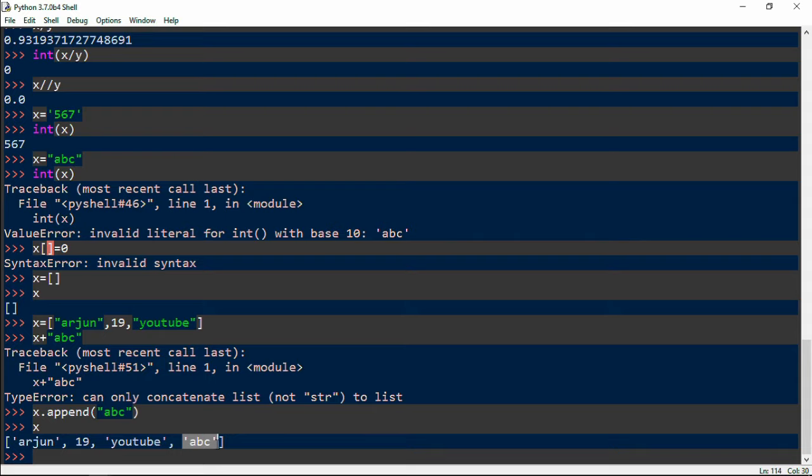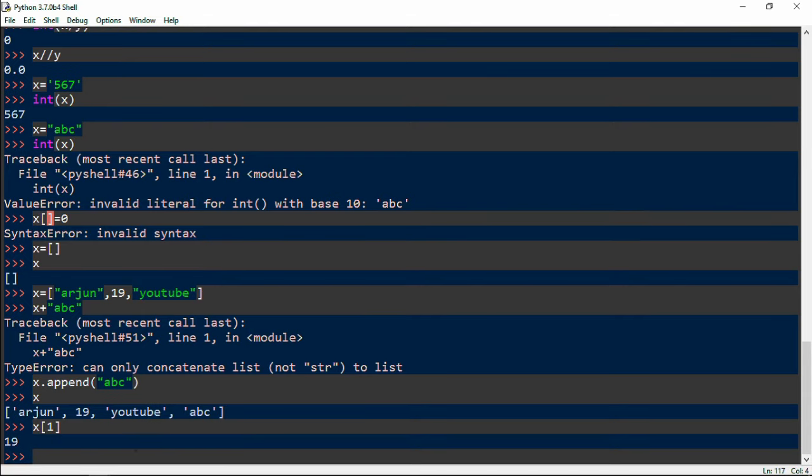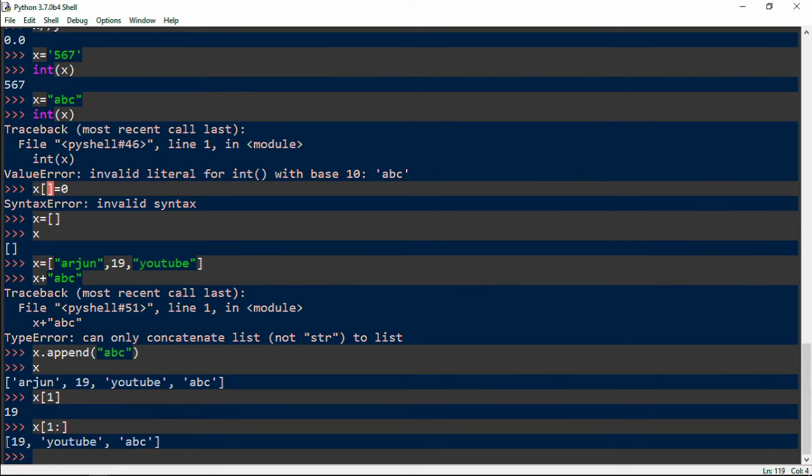Now if I want to retrieve my age from the x, I can give it as x of 1, which returns me my age. And if I want to know my data without my name, then we can use the slicing technique as we did in the strings. So from 1, I want everything. So 1 indicates my age. So it returns me with my age, my career, and some ABC string.